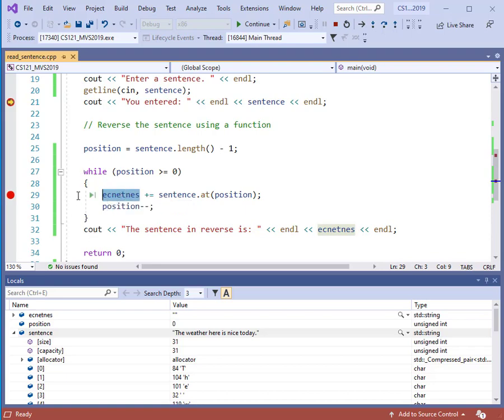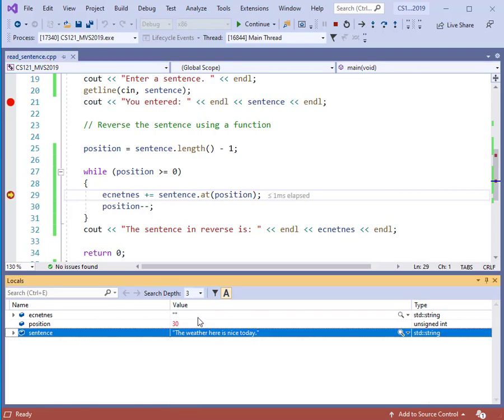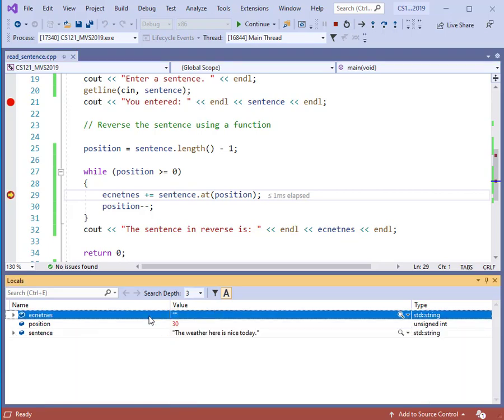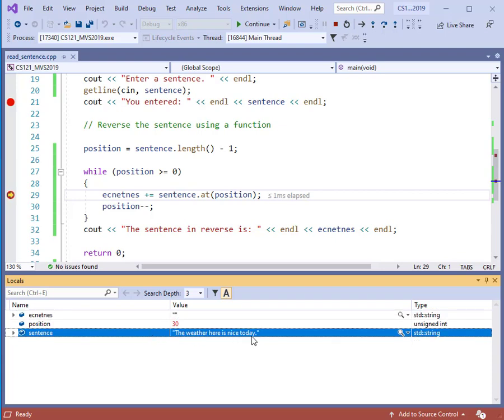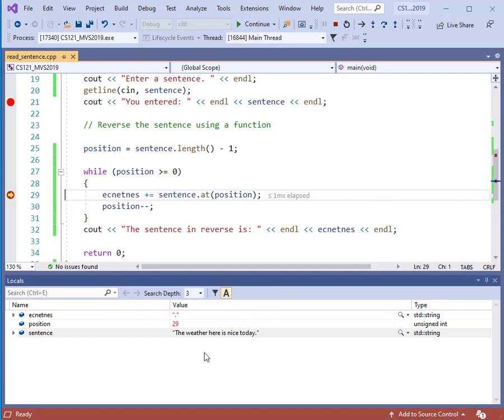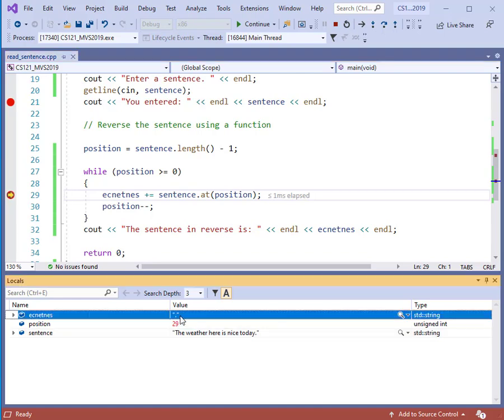Now, as we're going through the while loop, I've got the breakpoint in here so we can see how the reversed sentence, esetness, that variable, changes as we go through the loop. So I'll press the green arrow and we'll move down here. And to begin with, you can see, and I'll collapse that, the beginning value for the reverse sentence is blank, and then the sentence is this. So we'll pick up the period first. So when I click the green arrow, then you can see that esetness is now a period. So we can see that right there.